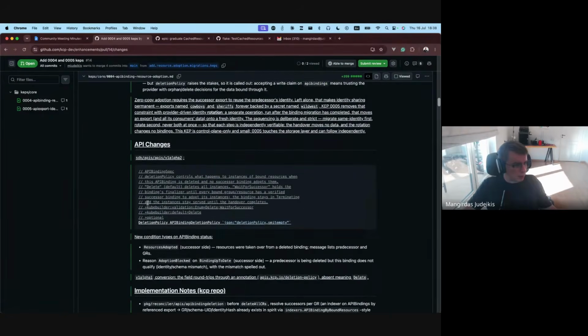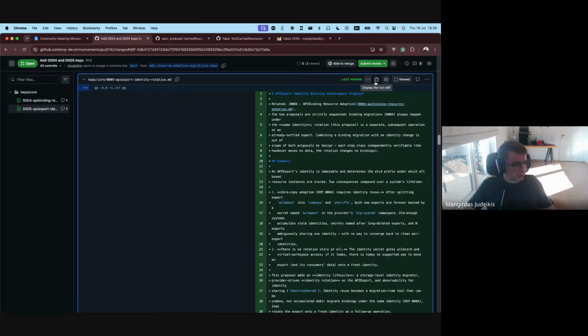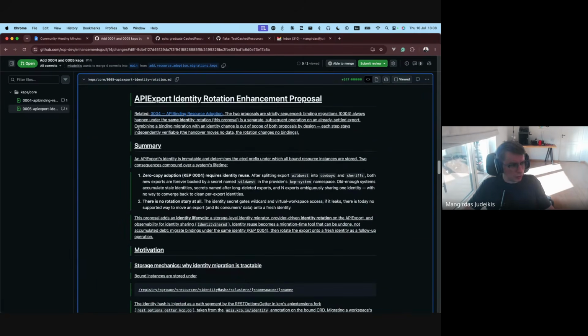Another CAP, which is more complex, is about identity rotation. When you split or merge API exports, every object has to share the same identity on the API export level. This is because the objects are persisted in etcd using that identity key. What does this mean? If people start splitting and merging things for a long time, you will end up with multiple identities in a system across the board.